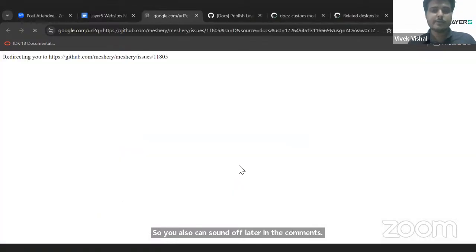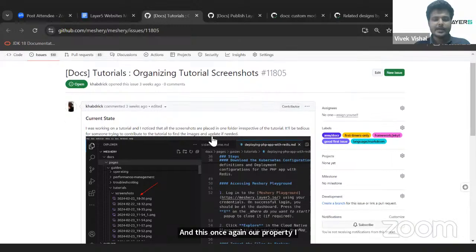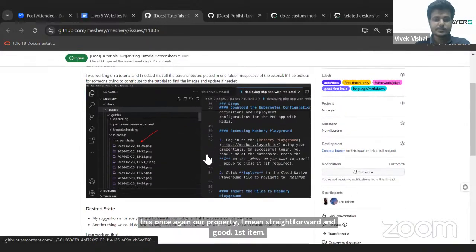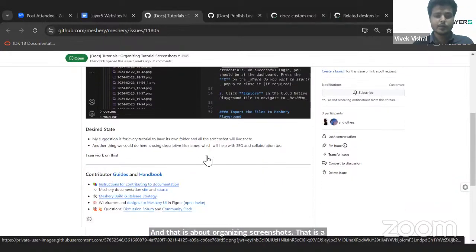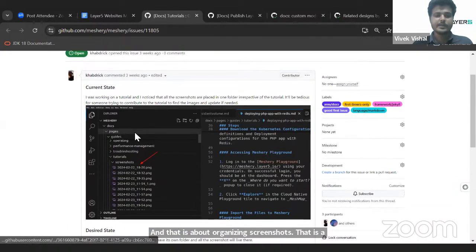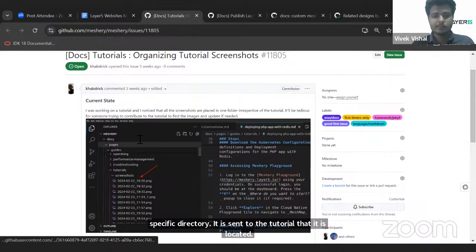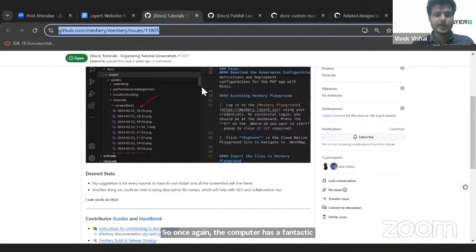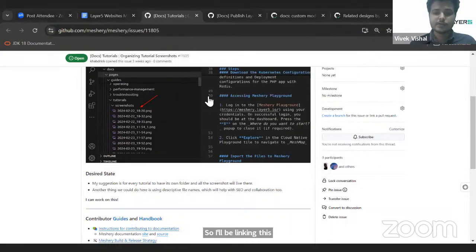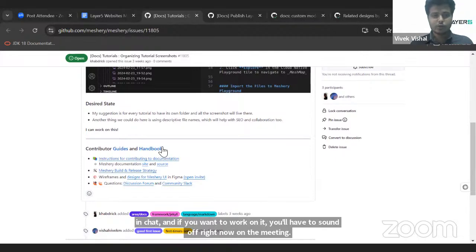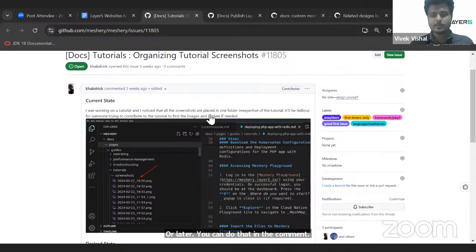And this is once again a pretty straightforward good first item, and that is about organizing screenshots that are specific to a tutorial into their own directory adjacent to the tutorial where it is located. Once again, the contributor has done a fantastic job of describing the ask. I'll be linking this issue in chat, and if you want to work on it, you can sound off right now in the meeting or later in the comment.